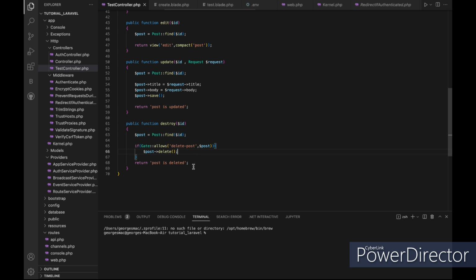There are a lot of packages that are ready to use for permissions, like the Spatie permissions package, but that's how we can use gates if we don't want to use any package. Next we will talk about policies.